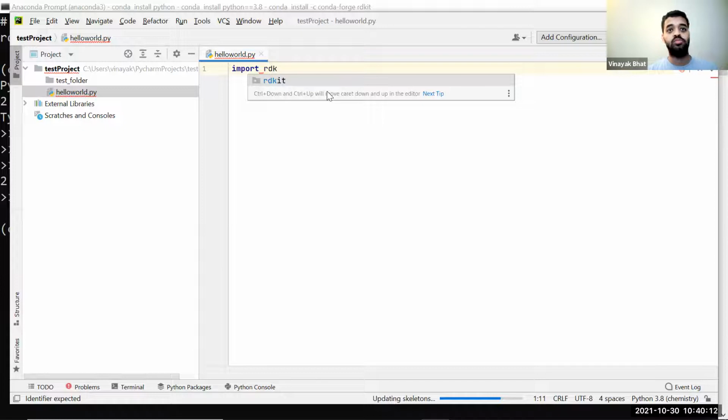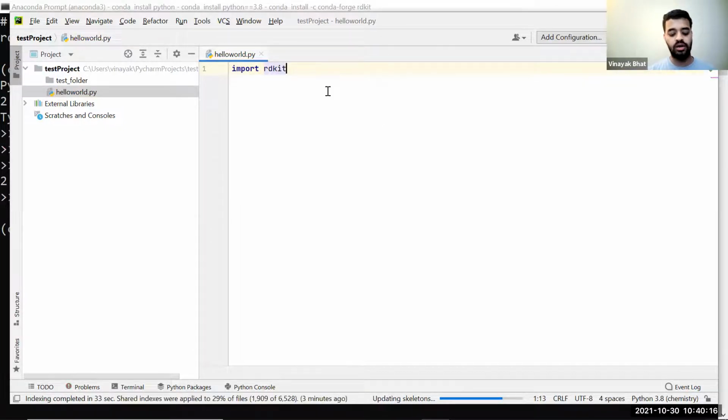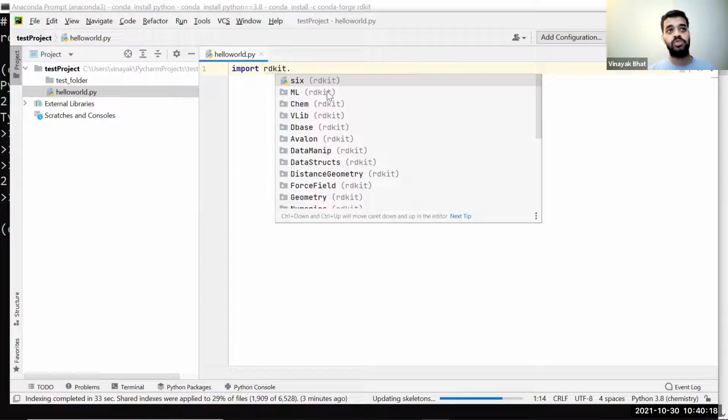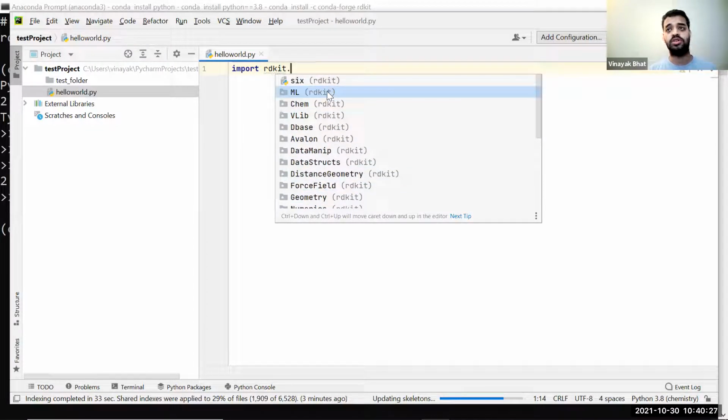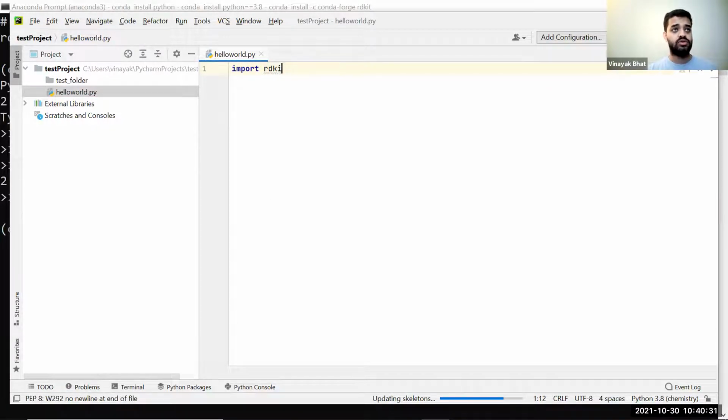So let me see, import RDKit. You see there's RDKit in there. So I can import RDKit, and from RDKit, there are many things that you can import. So there's a package which is Python and all of that, but yeah. So there are many things that you can get from here. And so this is the editor part of it.